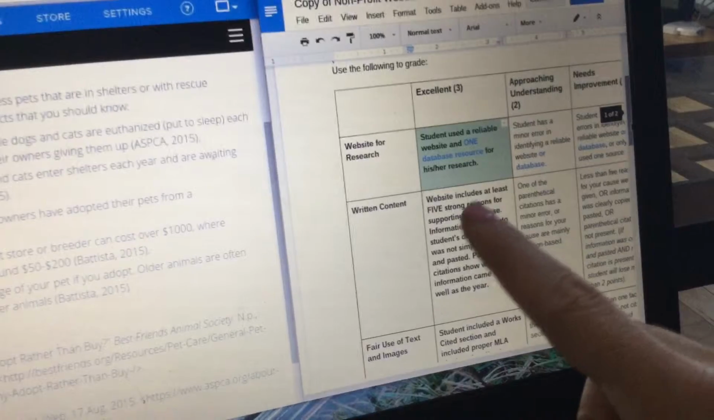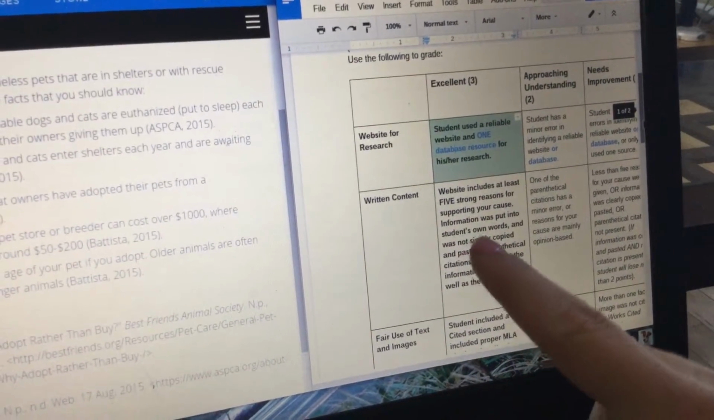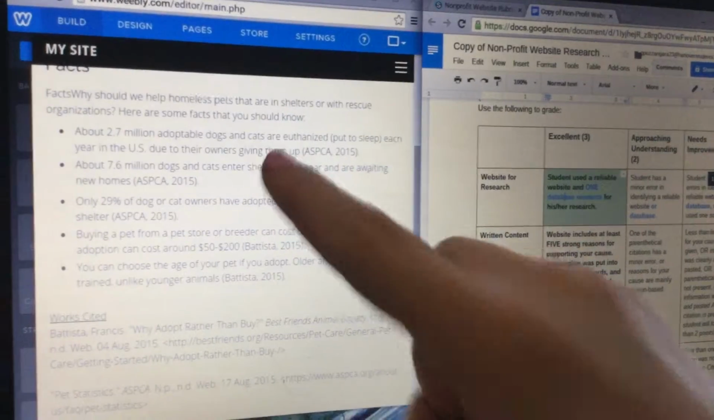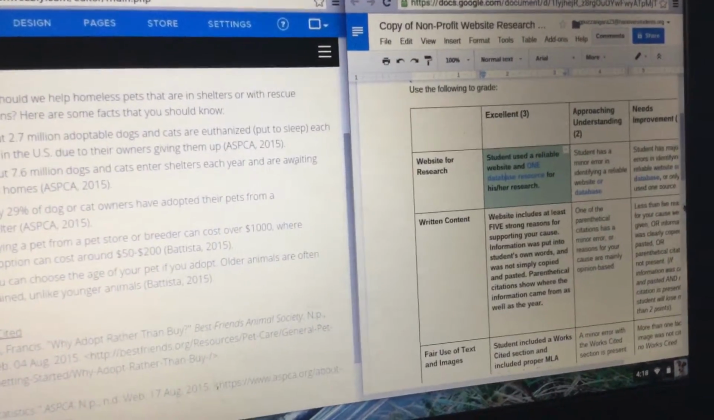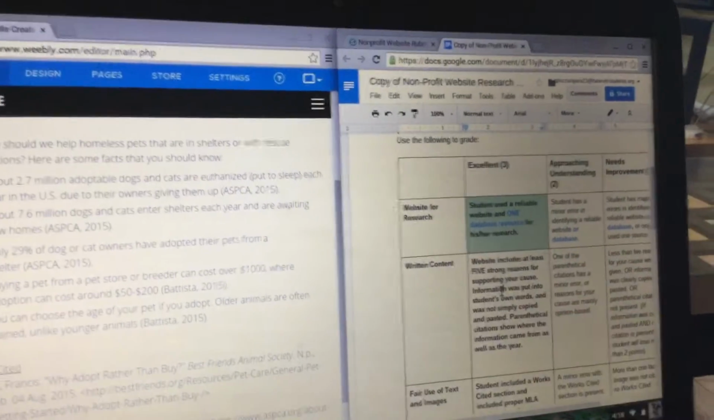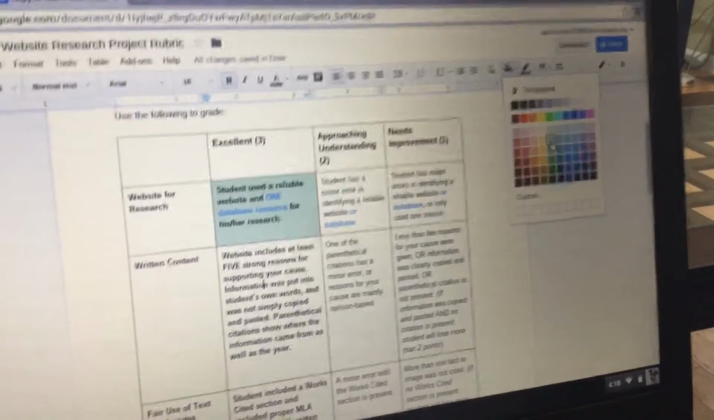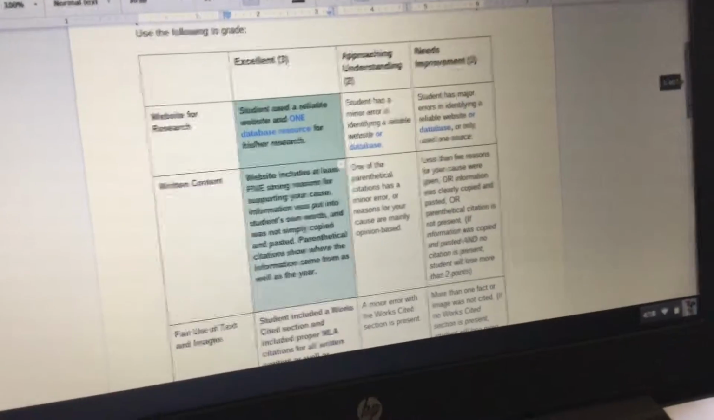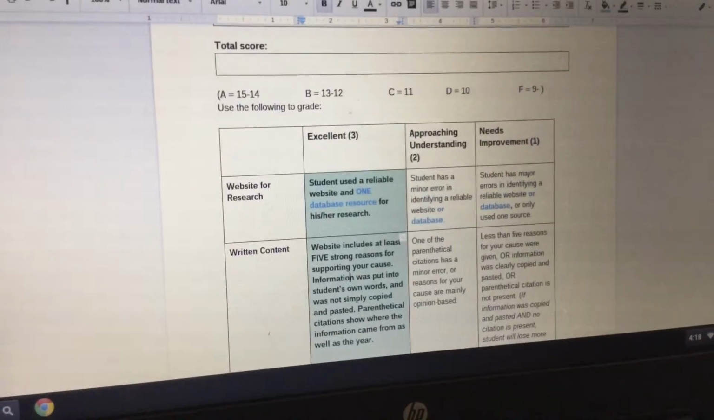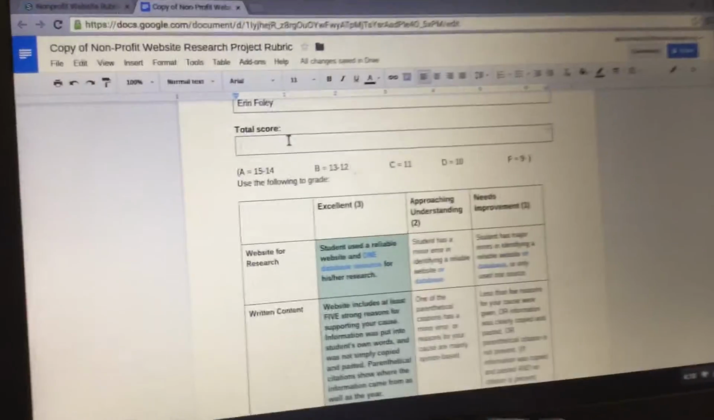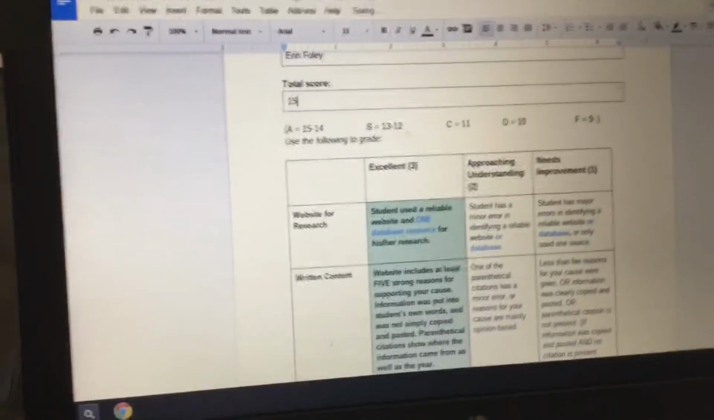So for example, written content includes at least 5 strong reasons supporting your cause, put in your own words, with parenthetical citations. So in this case, we have 5 strong reasons, parenthetical citations, all put in your own words. So then you would click in that space under excellent. And once again, you would click on the paint can and give it a color. And you want to continue to do that for the rest of the rubric. And then once you're done with the rubric, you'll add up all of your total points and put it up at the top. So for example, if you got all 3s, your total score would be 15, which would be an A. So then go ahead and type in your total score.